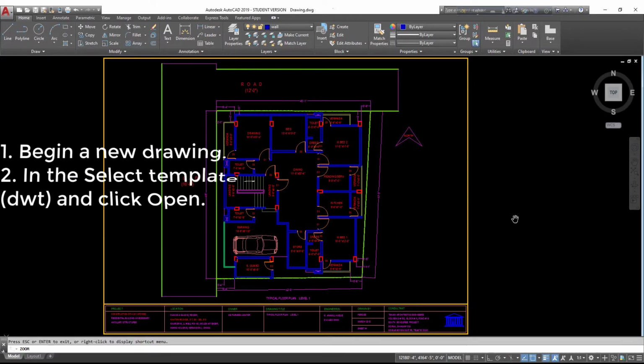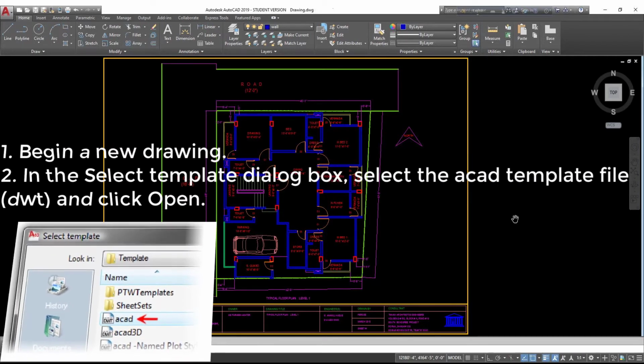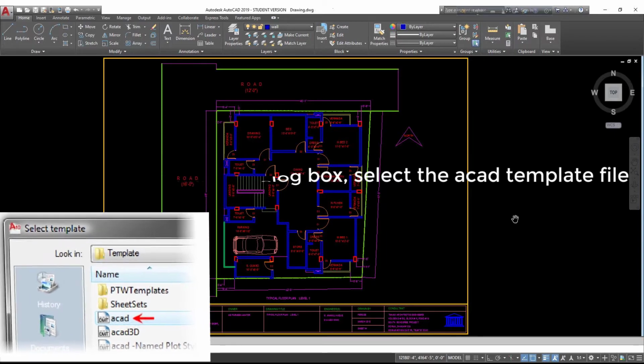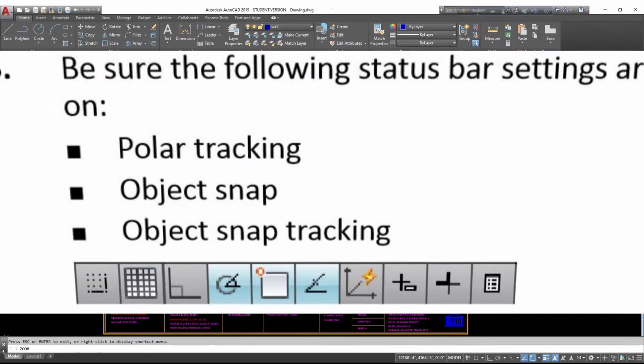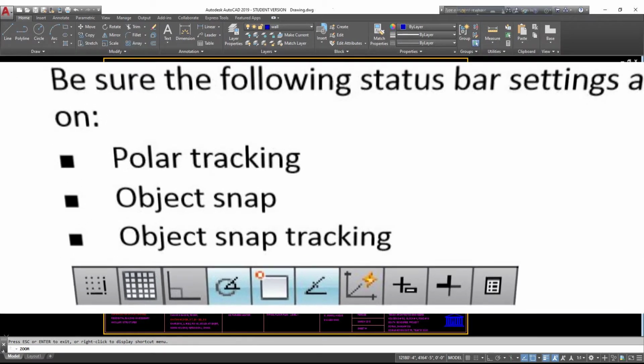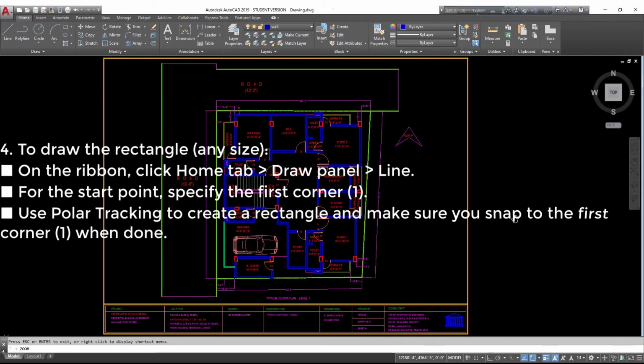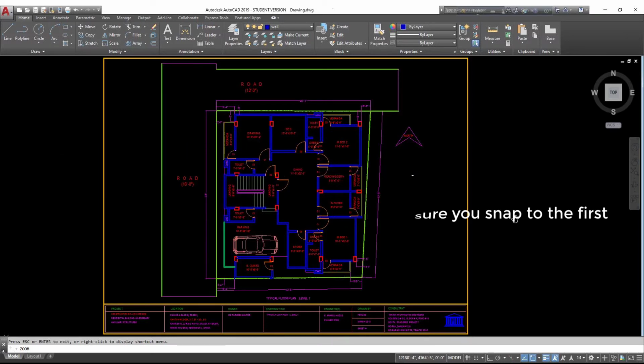1. Begin a new drawing. 2. In the Select Template dialog box, select the academic template file, DWT, and click Open. 3. Be sure the following status bar settings are on: Polar Tracking, Object Snap Tracking. 4. To draw the rectangle, any size, on the ribbon, click Home tab, Draw panel, Line. For the start point, specify the first corner, 1. Use Polar Tracking to create a rectangle and make sure you snap to the first corner, 1, when done.